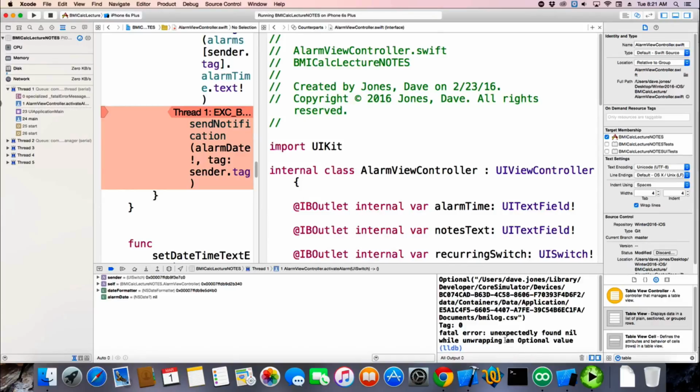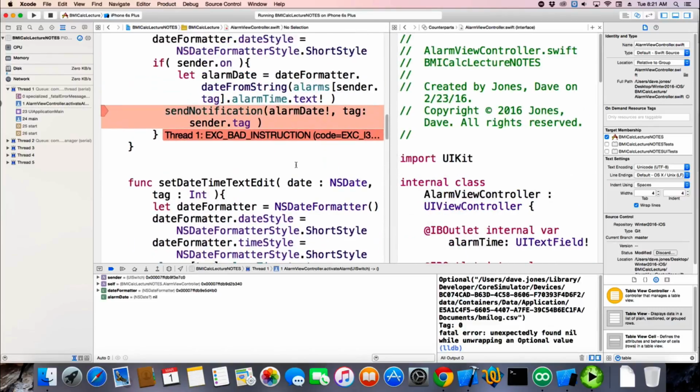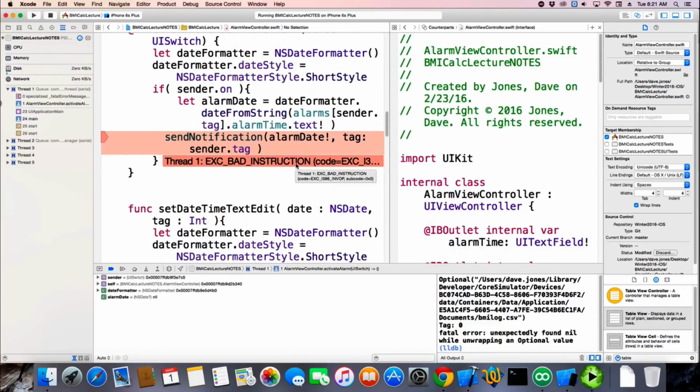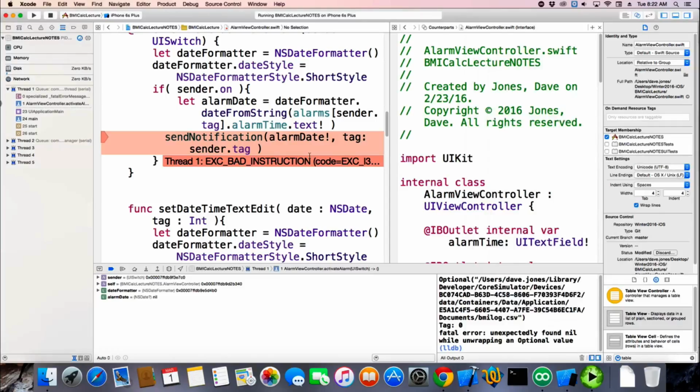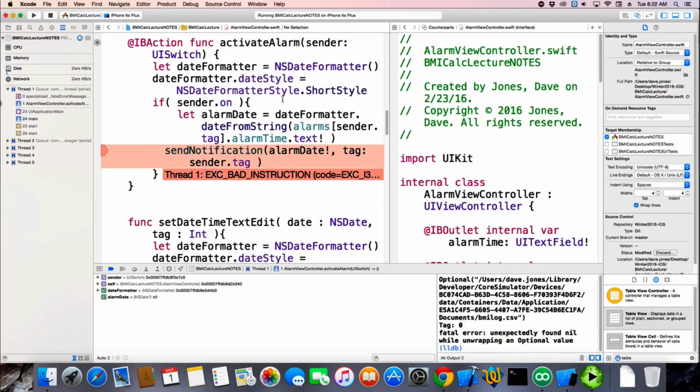Nice, look at that. Found a nil while unwrapping an optional value, because there is no value originally set. You might want to fill that date picker with the timeout or something. But I did that by choosing a date. Or did you use the switch before you did it? No. So, just saying my alarm date.